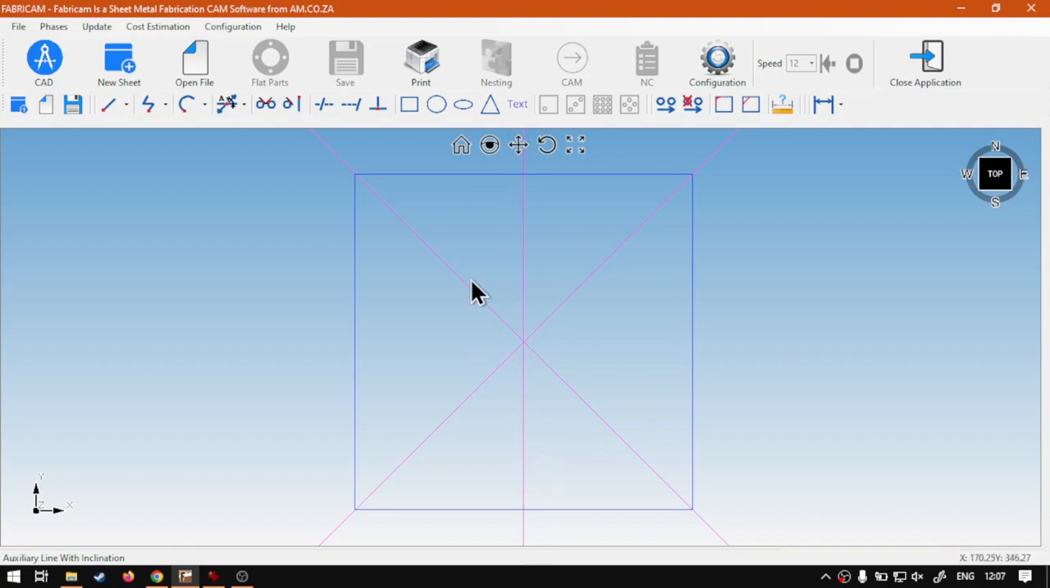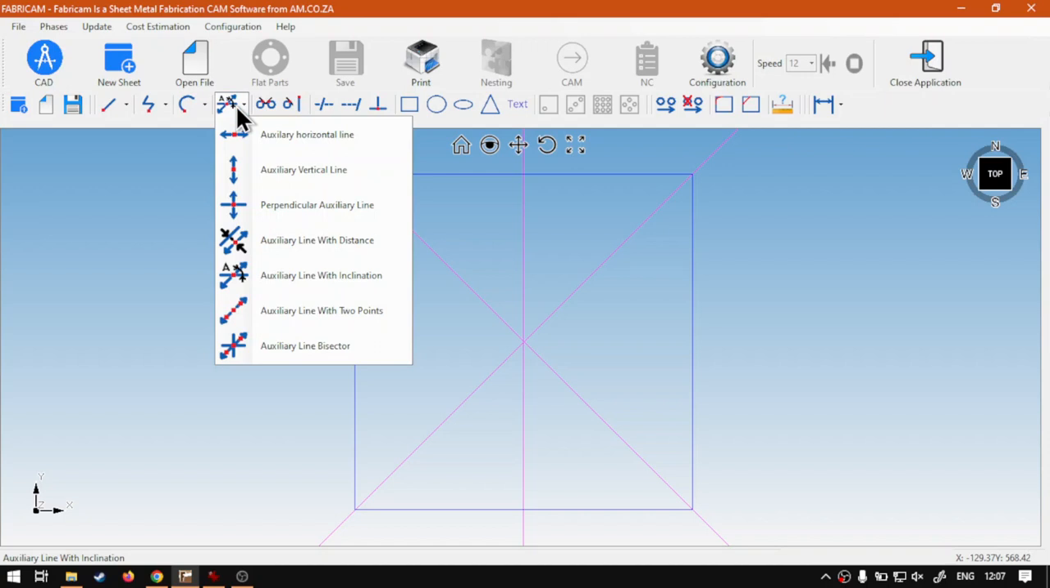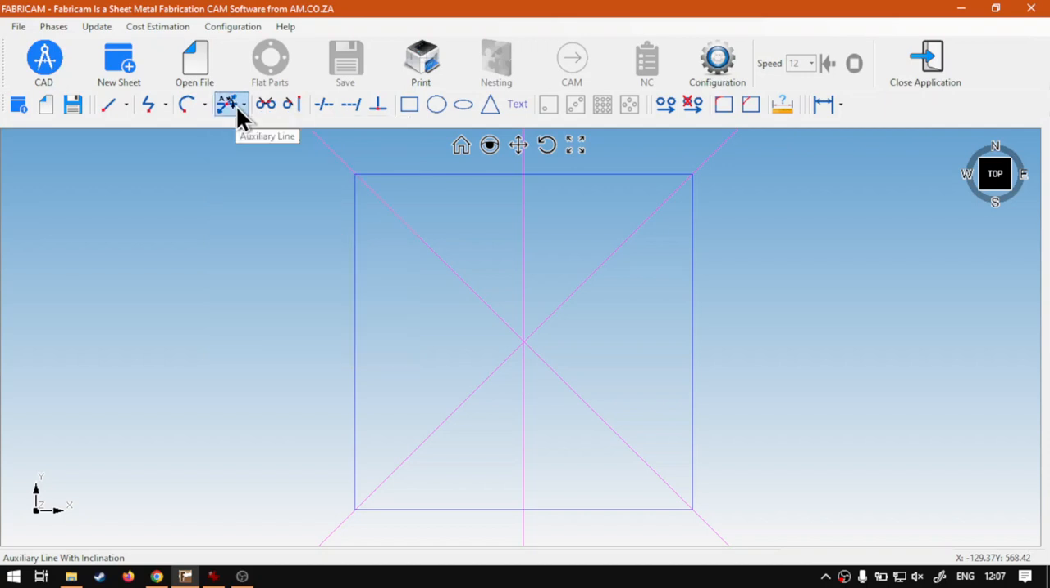So it's a very convenient tool, this, if you're not working with classic horizontal and vertical guides and you want something at a different degree, then you can use this. But otherwise, that is it on the line with inclination tool.